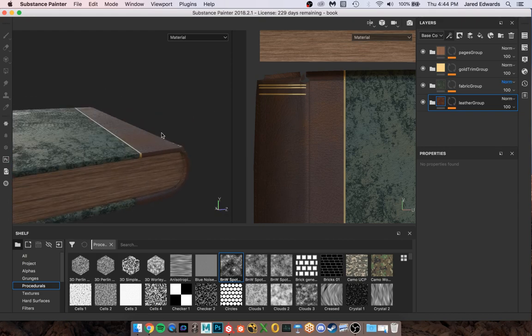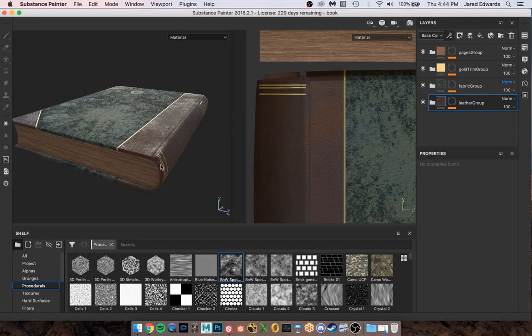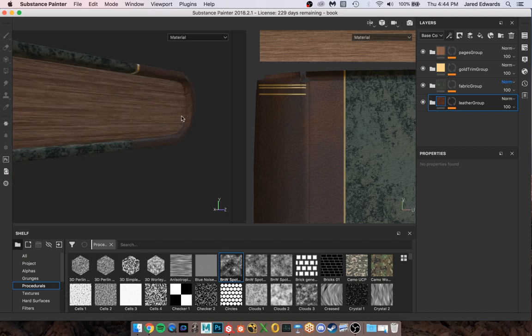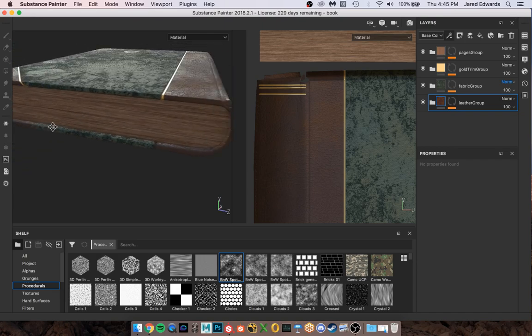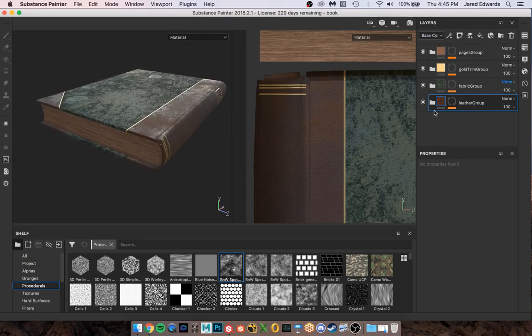So when I think about dirt, we know dirt's going to build up in the contact areas, like all up in the nook right here, right? Now, where would the dirt fit in the layer order? For me, I want to make sure that the dirt sits on everything, because it should be sitting over everything. It should be on the pages, the leather, the fabric. Everything would probably have dirt build up. So what I'm going to do is make a new folder above everything. We're going to call this dirt group.